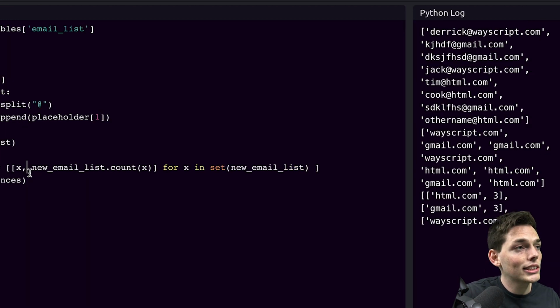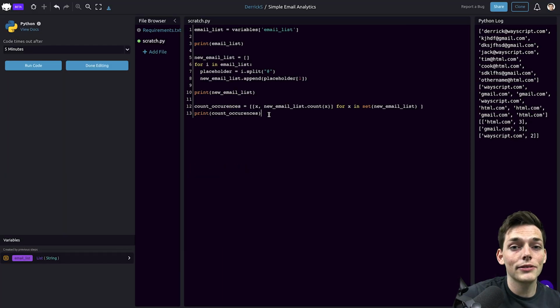Once that executes, we see that we get back the occurrence and how many times it occurs using this list comprehension. So in just a few steps, we've already figured out the most common domains in our email mailing list. This might be useful in case you want to create custom emails to send to people of the same organization.